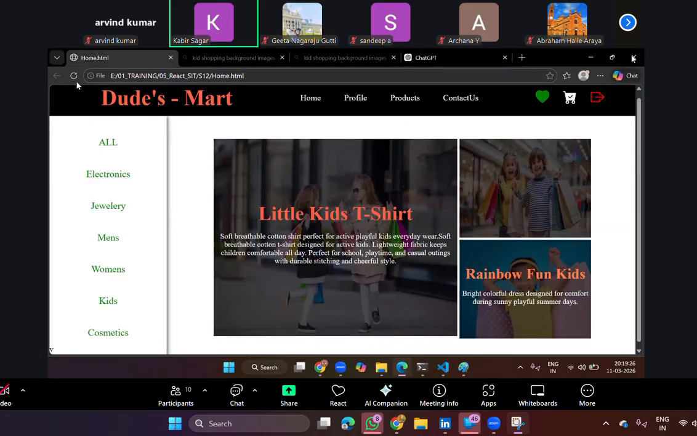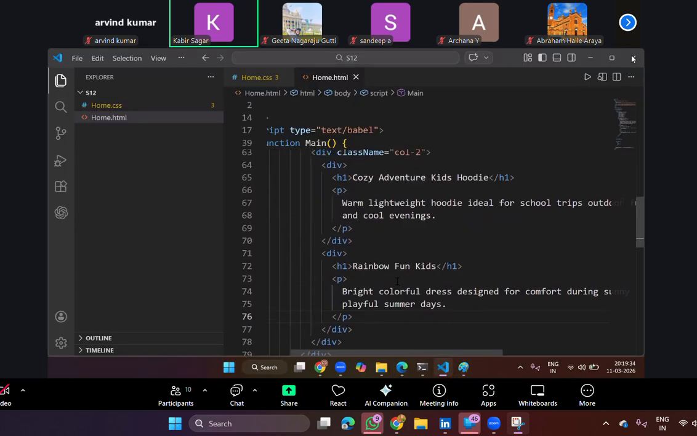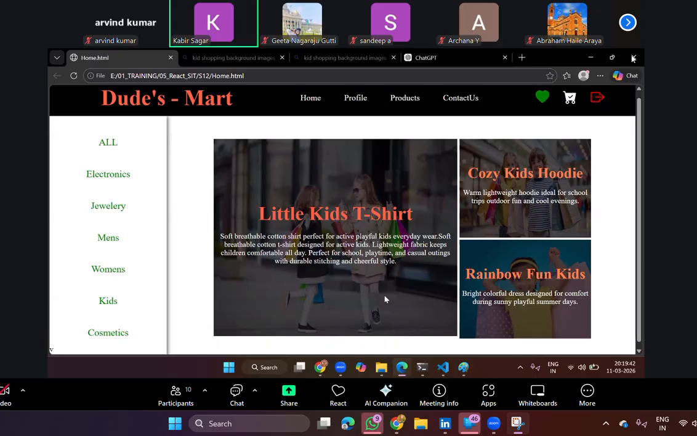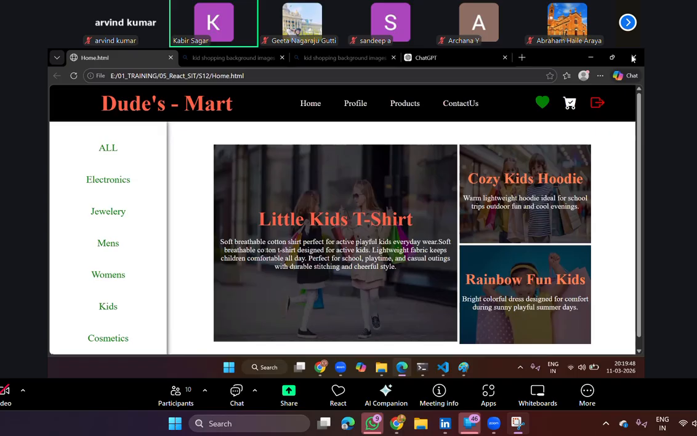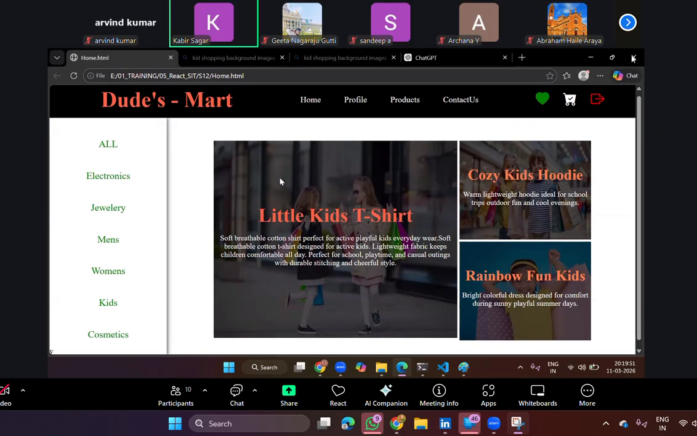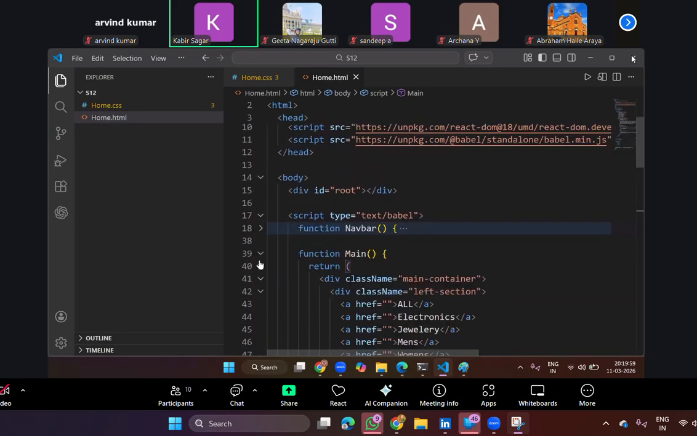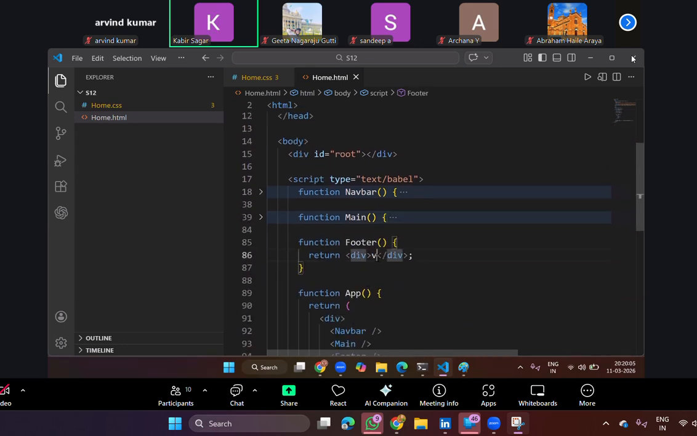Okay. So now see here, if I just refresh, I got this. Now let me just reduce this heading part a little bit. So cozy kids hoodies, I will say. So if I go and refresh, I got like this. Now see here, we are able to show some UI. So this is our header section. This is our main section. To design the header section, we created the header component, nothing but the navbar component. To create the main section, we created the main component. Now to create the footer section, we will create the footer component.